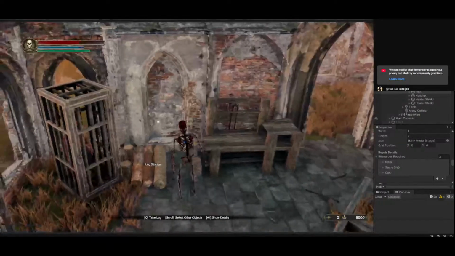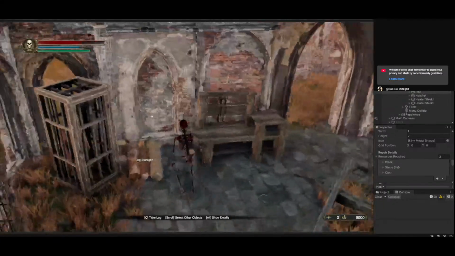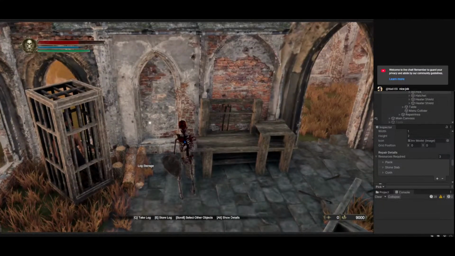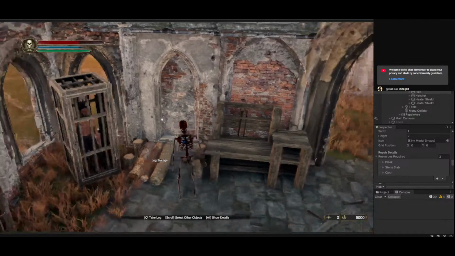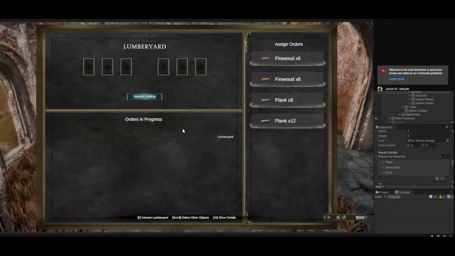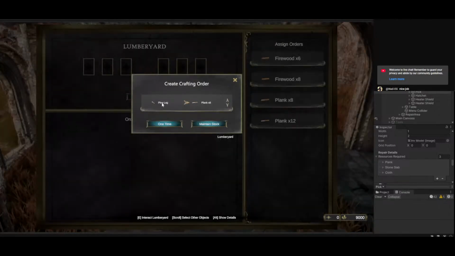So we place the logs here. We can also take logs, by the way. We can press it, store it. So it will show there. And then we can create the planks. So you can see here there's times 8 planks and there's times 12. So what's the difference? The difference is the type of log that you're using.